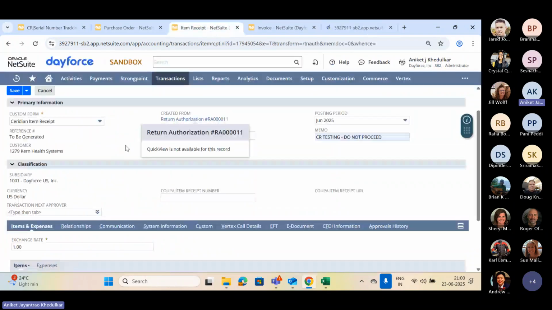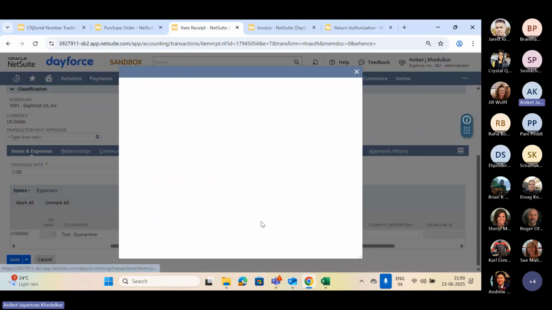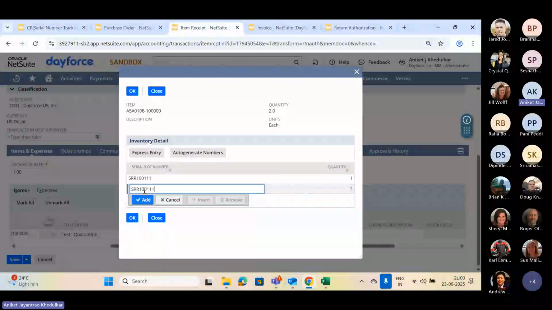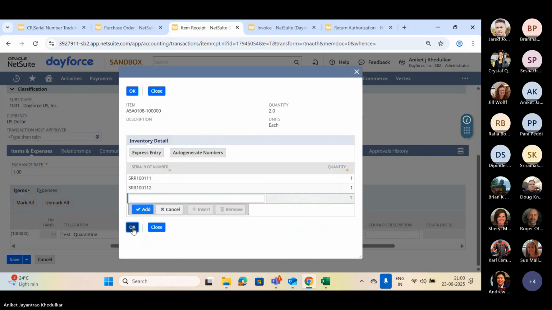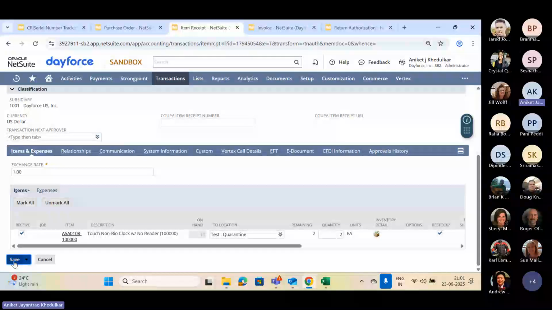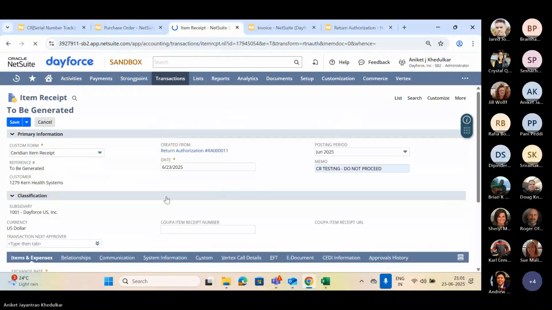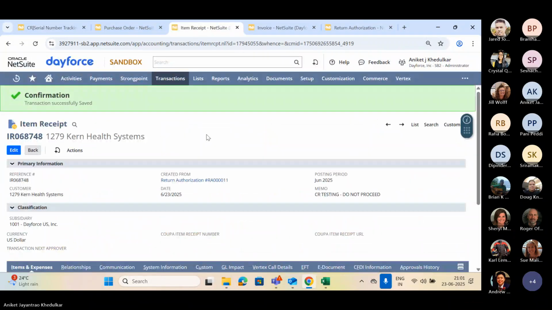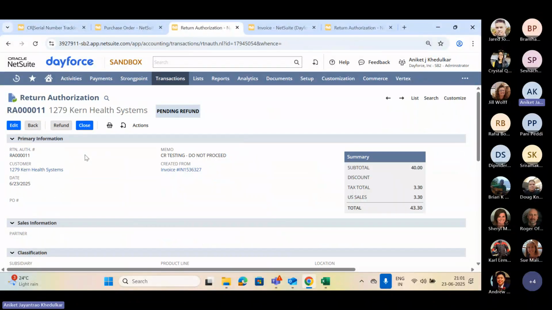Okay, here it is. Once I click on the configure button, I need to manually enter the serial number that I want to return, to receive back into the Dayforce inventory location. And the second one is 2. Okay. So click on OK. We need to save this item receipt. Once we do that, from here we can either create a credit memo if required, or we can directly refund the customer.